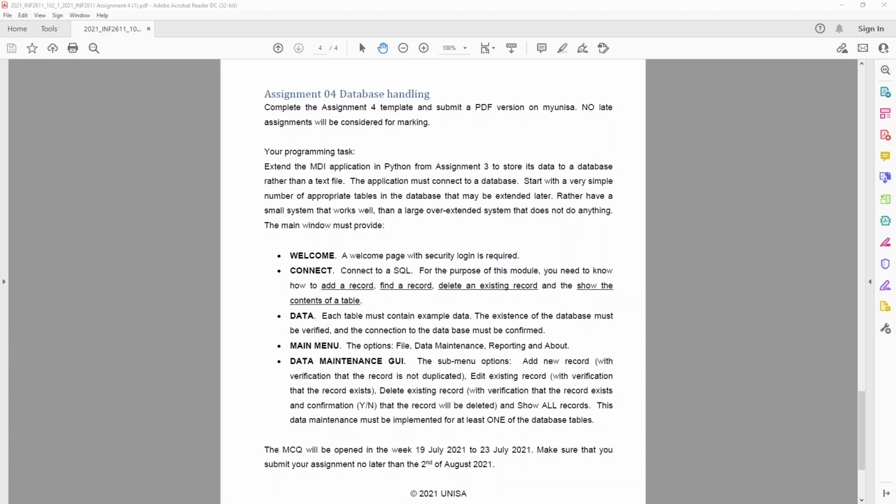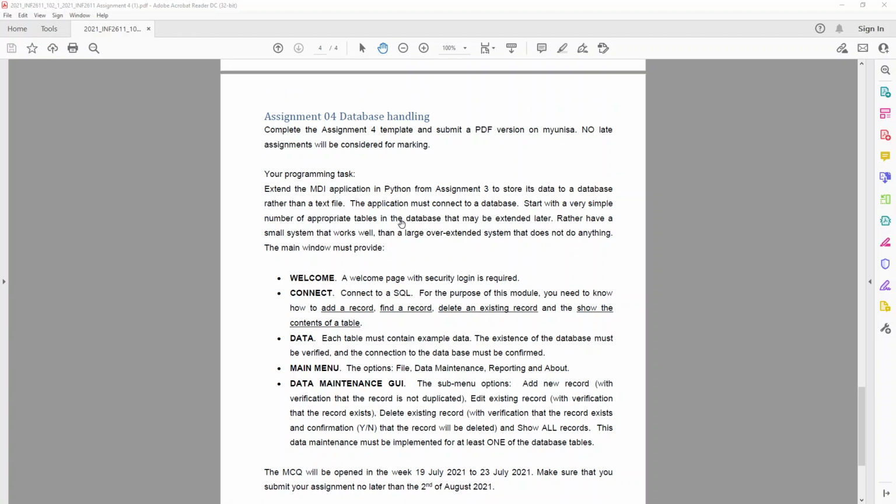As per the usual, I normally like to just show you assignment 4, okay? And so assignment 4 here, as you can see, says complete the assignment 4 template and submit a PDF version on MyUnisa. No later assignments will be considered for marking. Your programming task: extend the MDI application in Python from assignment 3 to store its data to a database rather than a text file. The application must connect to a database.